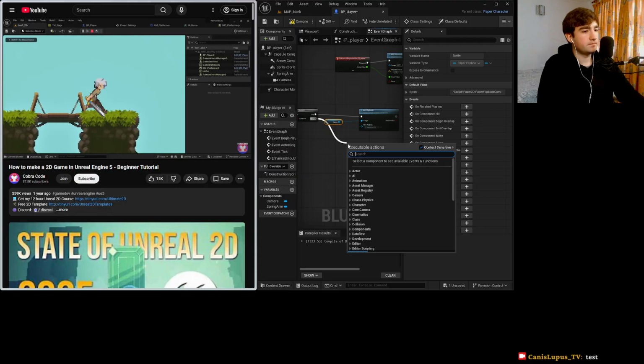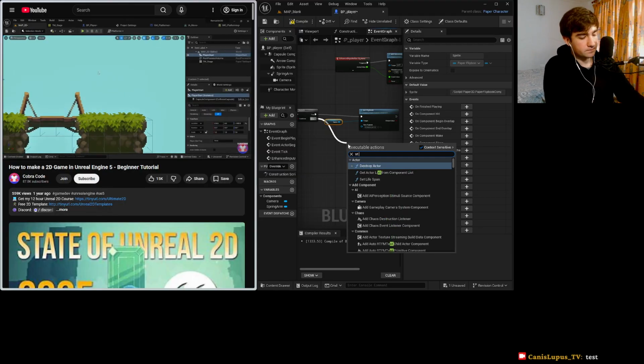And now we can just go back to the map and press play to check this out. We are now correctly switching between the walk and idle animation if we are moving. Next up, we want to put in the jump, rise, and fall animation as well.